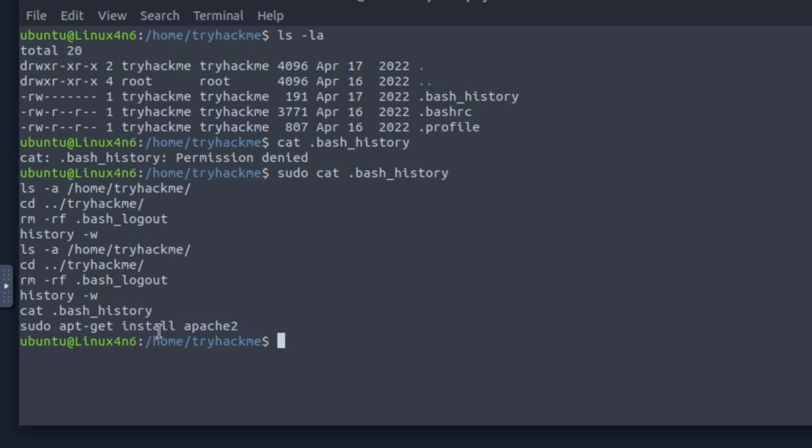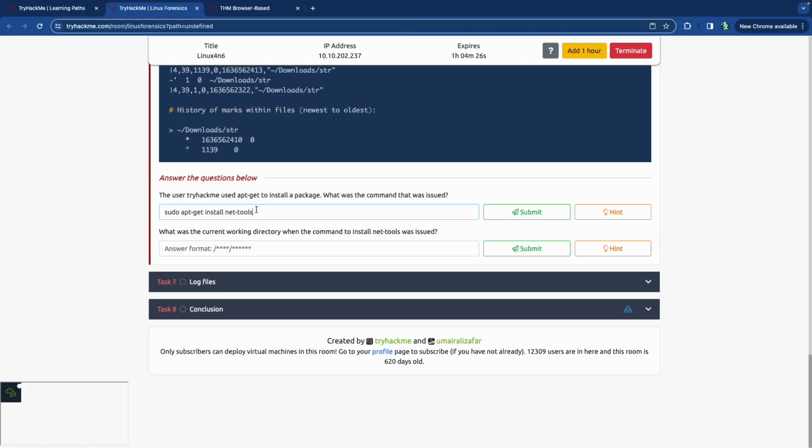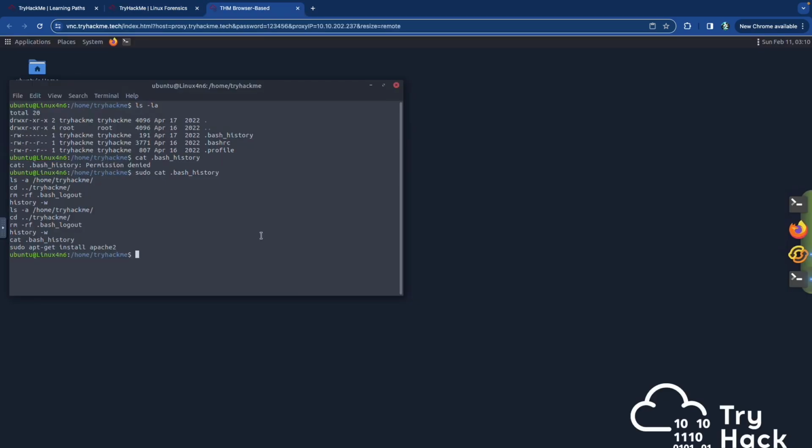So what we're going to do is take this thing and copy this, and that is going to be our answer. They were not installing NetTools, they were installing Apache 2. So now we want to try to find the directory where NetTools was issued.